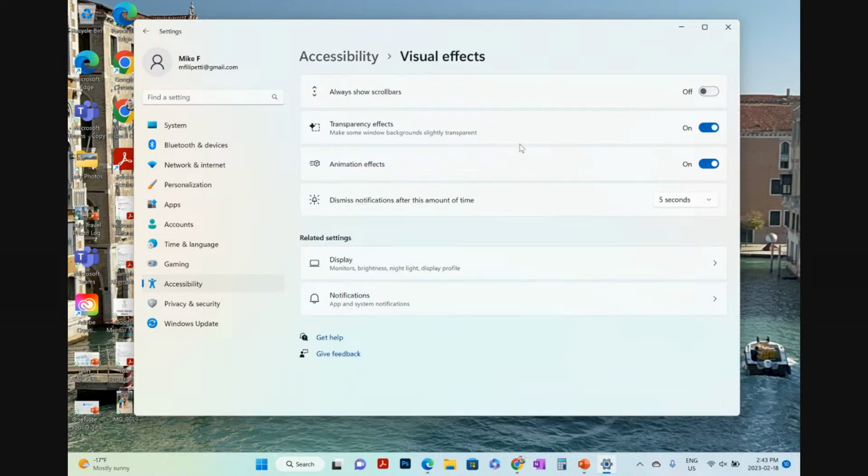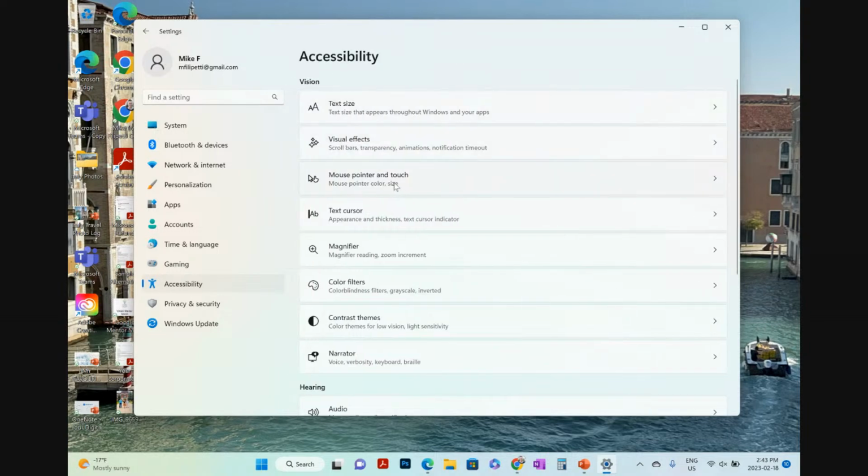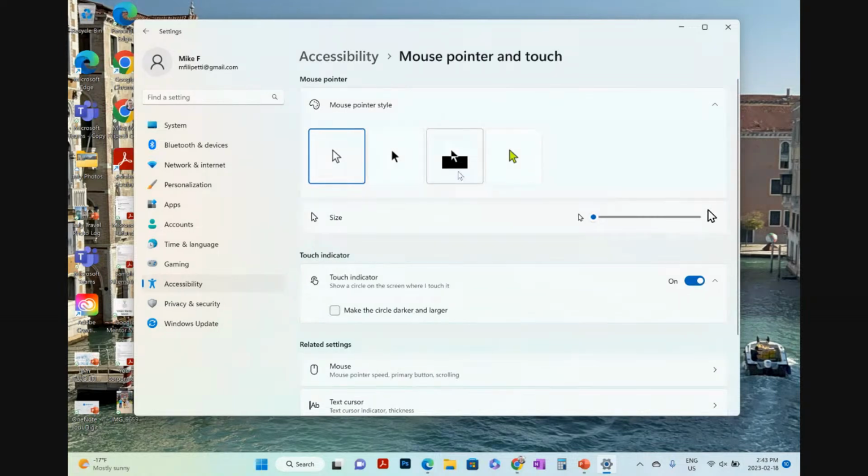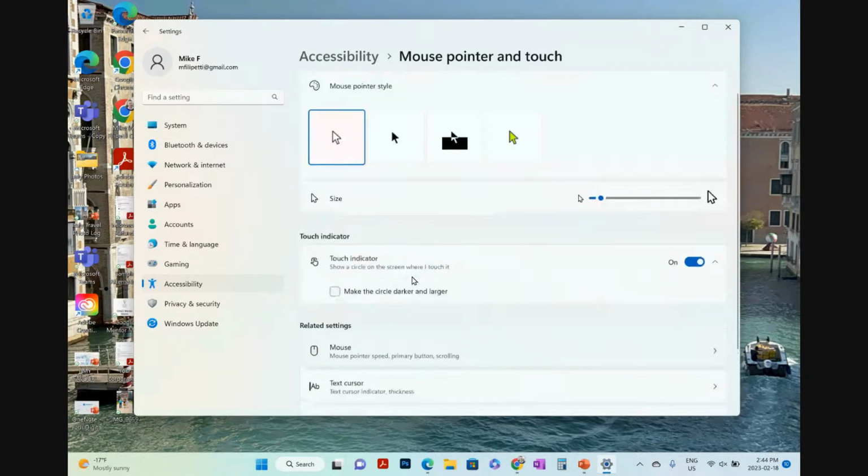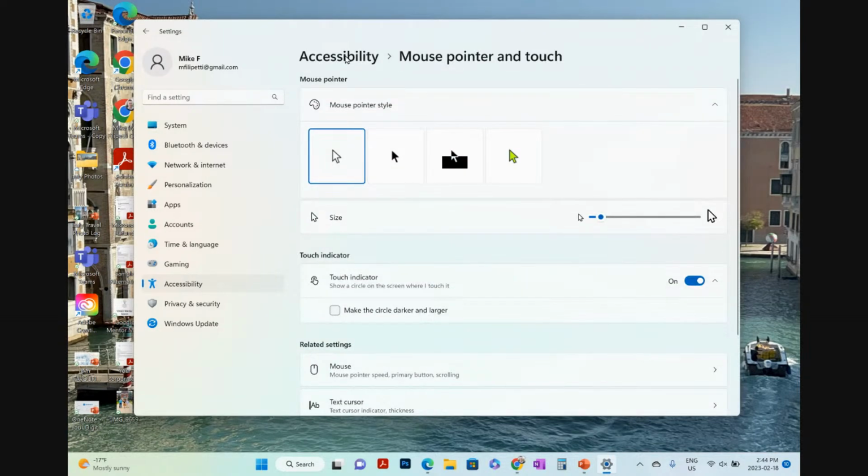There's also different visual effects. And you can scroll through and you can see brightness, notifications, all sorts of different things that are there. Your mouse pointer and touch, you might want to change. There's a brighter mouse pointer. The size, you can make the mouse bigger if you need to see it. And you can see I just drag it and you can see how big my mouse pointer has become if you need that. All sorts of different things. And again, we won't go through all of them.